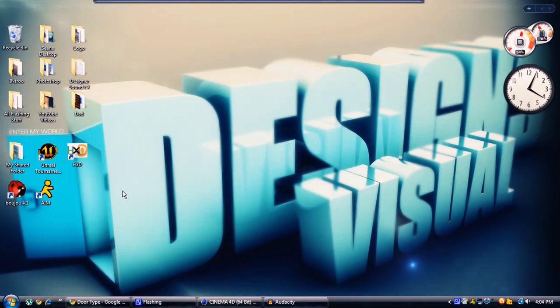Today I'm going to be showing you how to do the door effect. As you can see in my background on the D in designs, there's a door, and it looks like there's a whole room inside of the letter D. It makes a really cool effect.